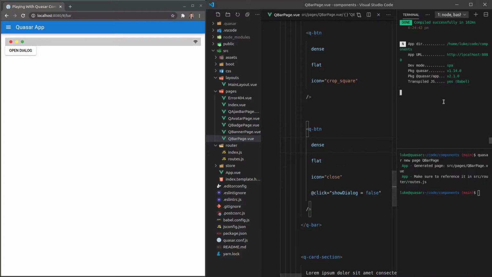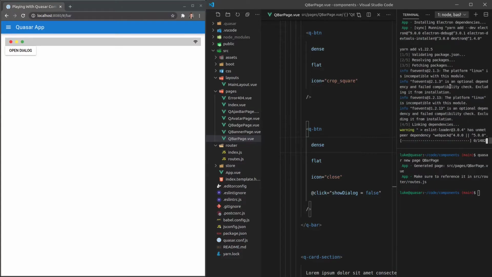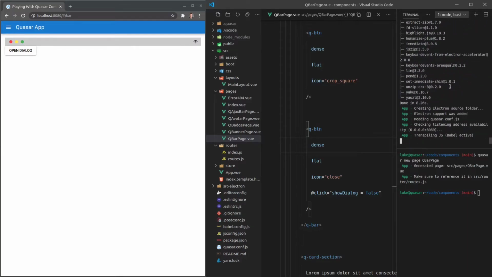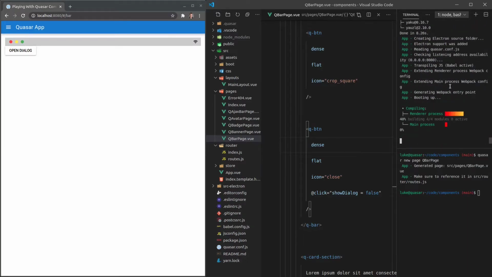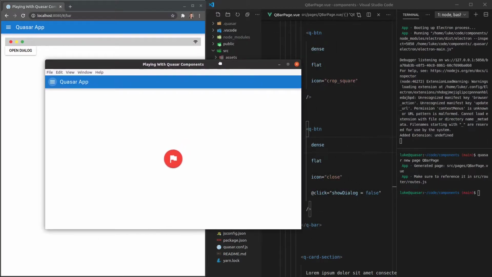So if we open up our console, let's close down this server and say quasar dev and set the mode to Electron. Now it's probably going to have to install Electron for you. So here it says Quasar Electron is missing, and so it's installing it. This can take a long time. I think a lot of the stuff it needs is already installed on my computer though, so it shouldn't take too long. So let's just wait a second for that to get going. And there we go. Now our app is an Electron app.